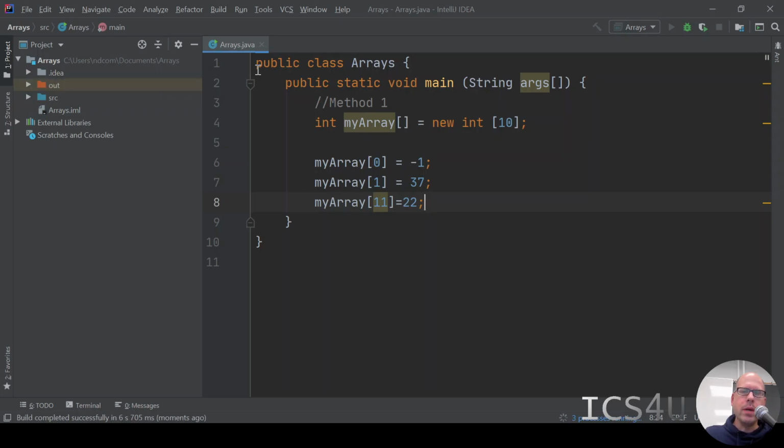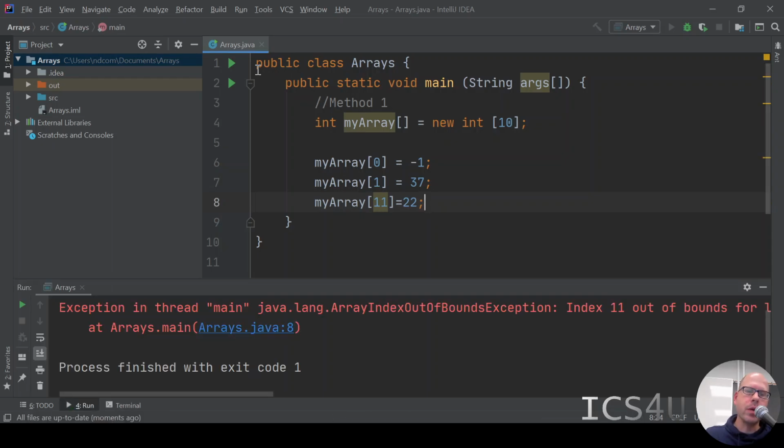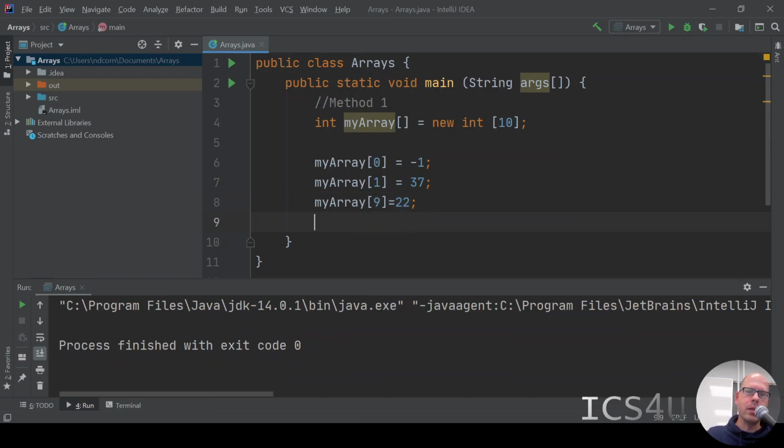As you know, if there's 10 locations in the array, that's going to give us indices 0 through 9. So we can access 0 through 9. We're getting an index out of bounds error. Index 11 is out of bounds because it only goes from 0 to 9. That's 10 values. So we change that back. If we change it to 9 and try running it again, we shouldn't get any errors. Now we won't see any output because we didn't print anything. But what if we did this?